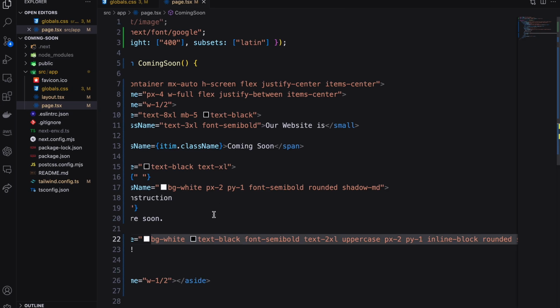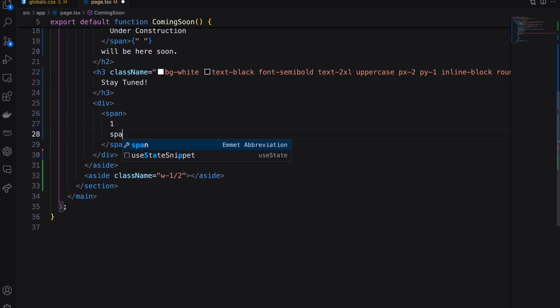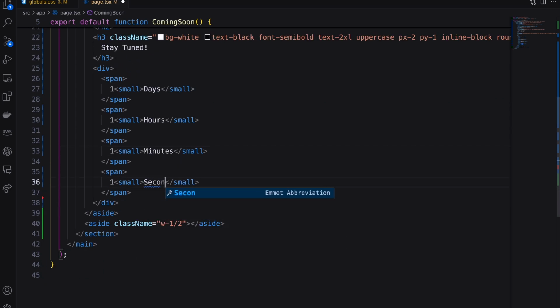Our text is ready. Now adding the countdown section. Here I'm adding span inside div and accept the countdown value, all text will be inside small tag. Let's add CSS to all 4 spans together.